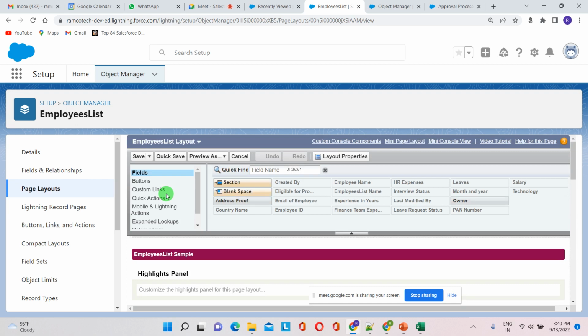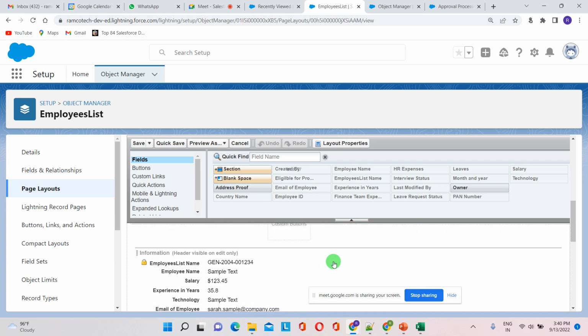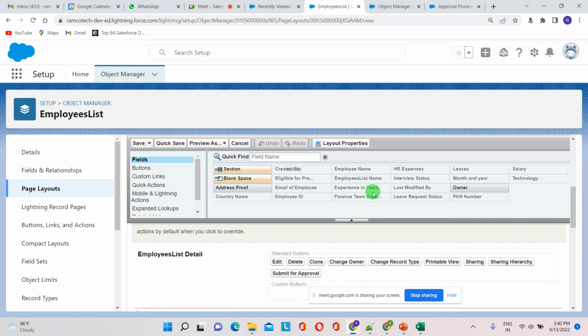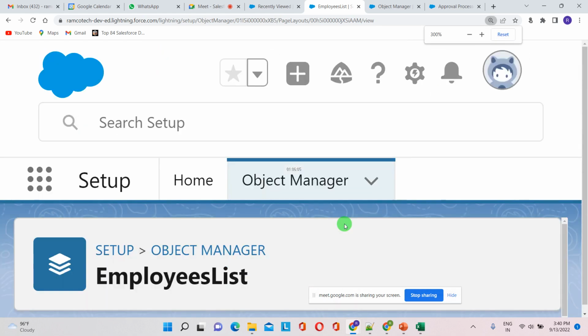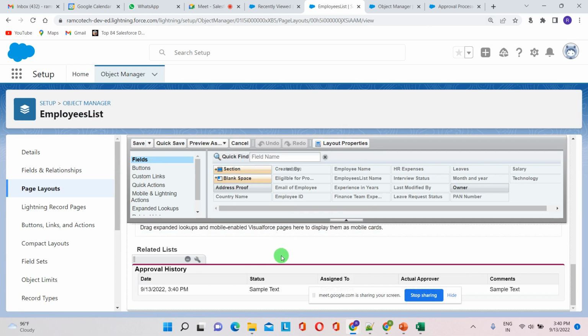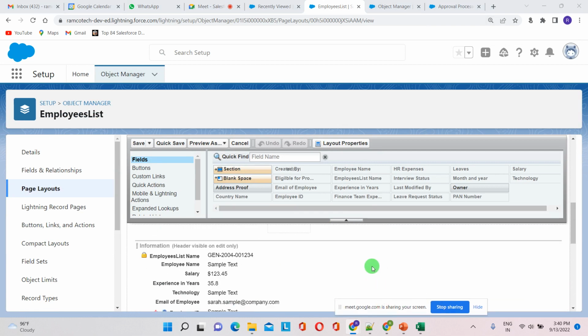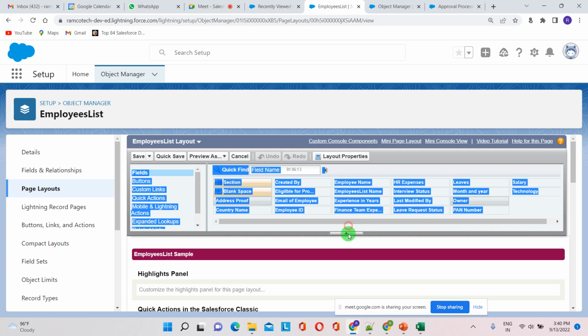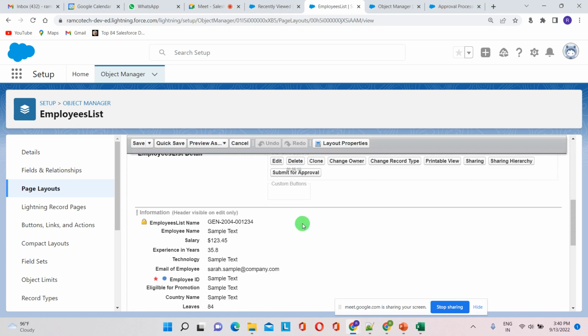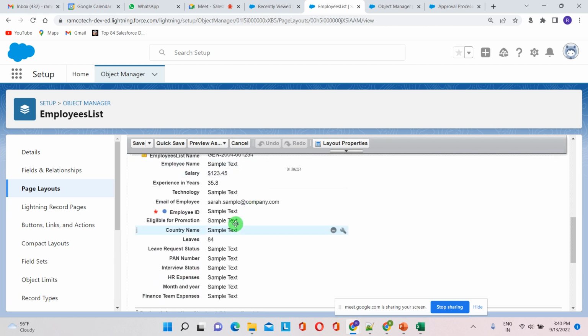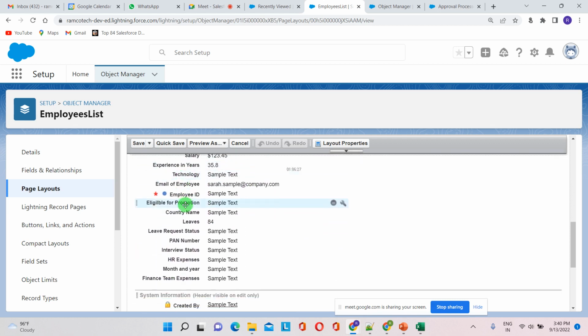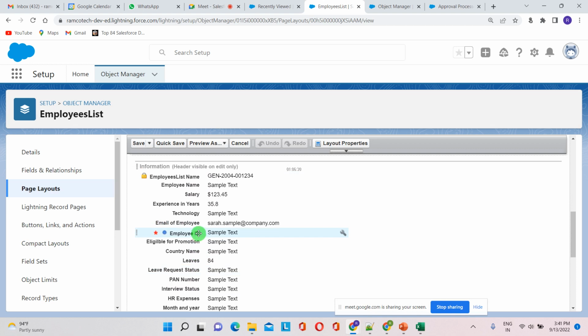Yes. So in this, here you can see the page layout. All the options related to this object are shown here, and this is the information you can see. Here I want to keep this one as two lines.